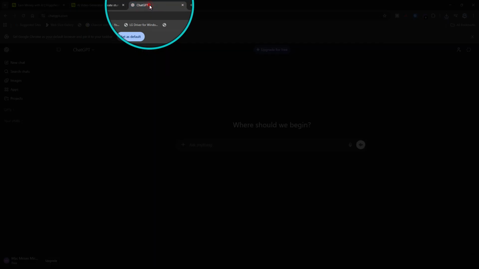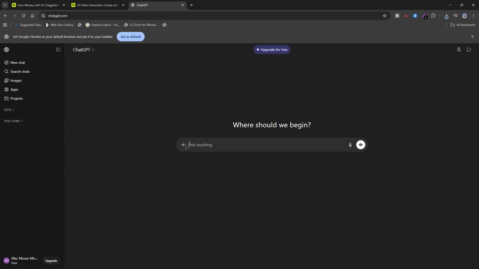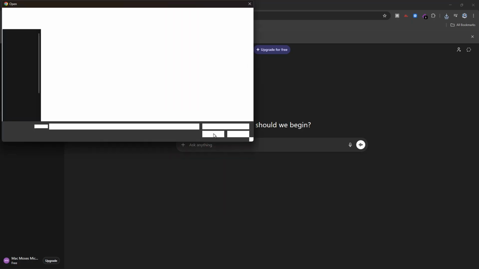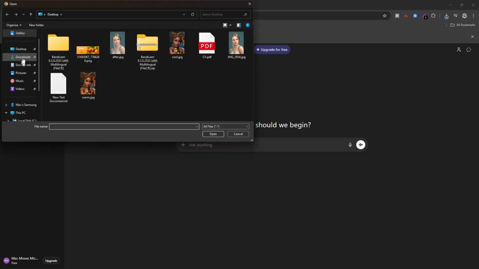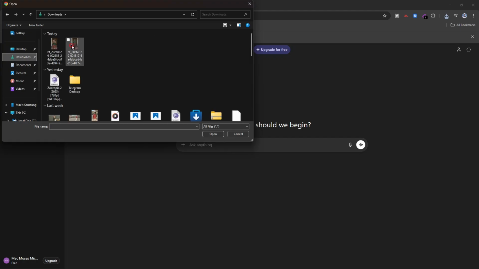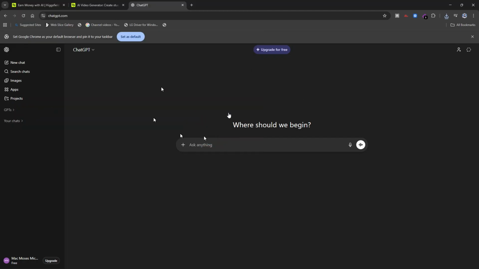Now, what you want to do is head over to ChatGPT. And when you get into ChatGPT, click on the plus icon and hit on add photos and files. Locate where you saved your influencer and open it. Now you're going to type this prompt. There is no specific prompt you are going to use, but you can follow the one I'm going to be typing here, or you can just come up with yours.